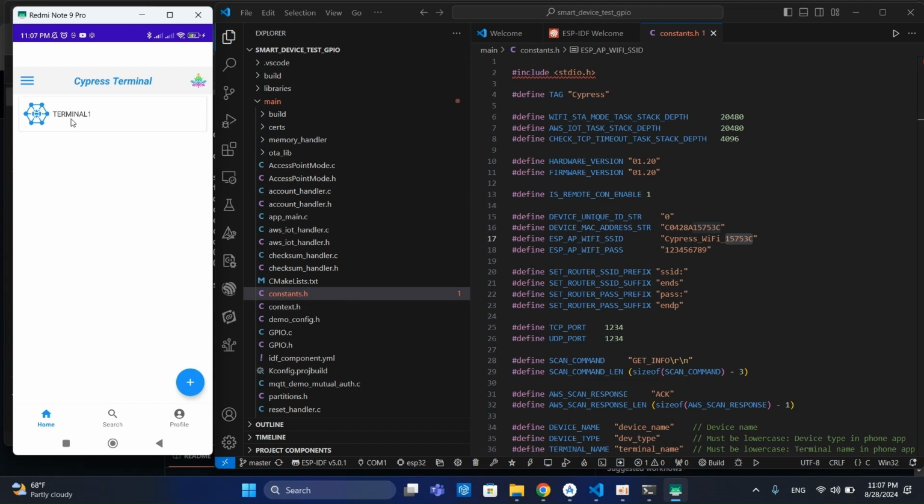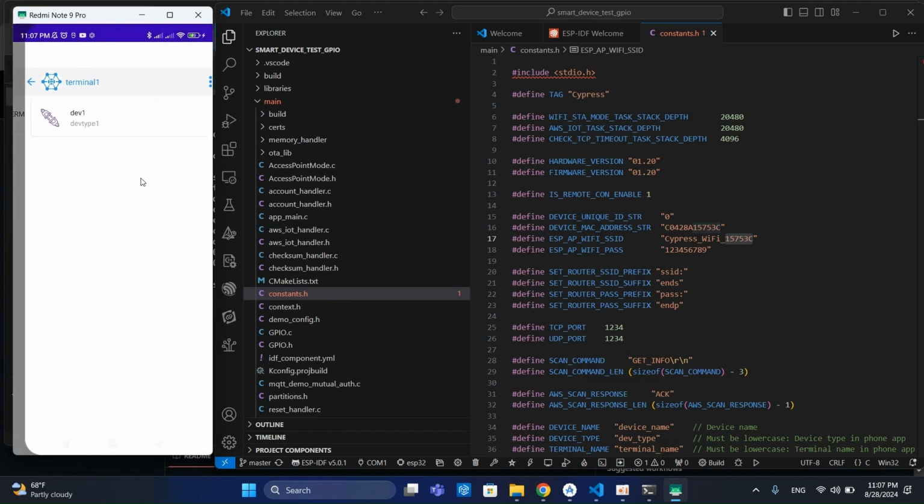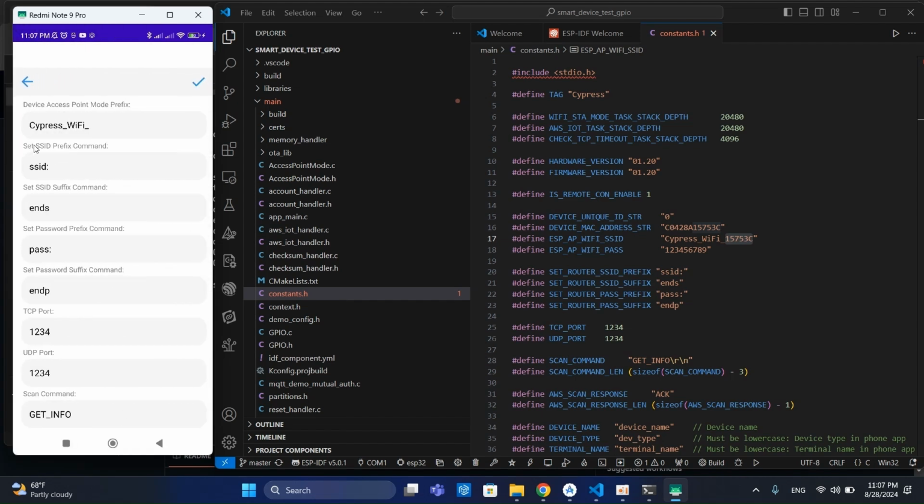Now open the Cypress Terminal application. In the Terminal Edit page, go to Network Configuration, and according to Terminal Configuration, the access point name should start with Cypress_Wi-Fi_. And as you can see in the firmware code, it starts exactly with the same value as in the Android application. Imagine that if you have more than one device, to distinguish these devices, we have to concatenate a unique ID to the access point name or SSID.